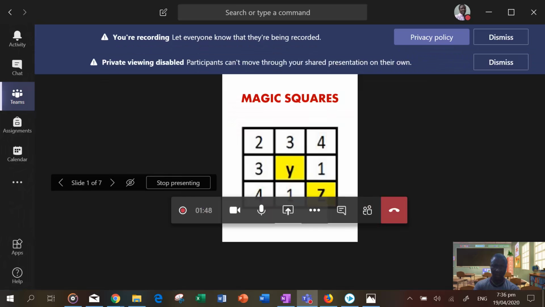Good. Now we have my slide showing Magic Squares. You look at these two dismiss notifications here. What does it say? You are recording, let everyone know that you are being recorded. How do I record my lesson?